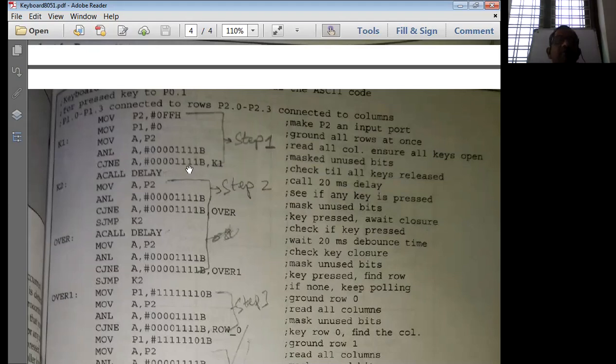That means because of this AND operation, you should get the result 0, 0, 0, 0, 4 zeros, and you are comparing these 4 zeros with 4 zeros. If they are equal, then the control comes out of this particular jump loop. Then we are simply waiting for a delay. Absolute call delay has been called.